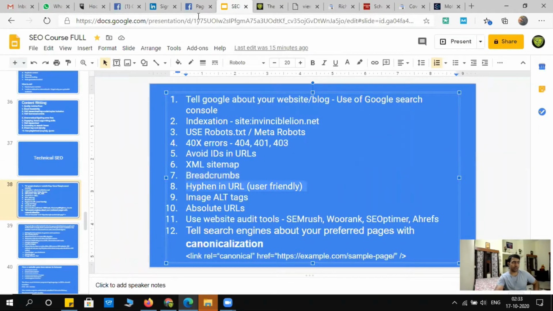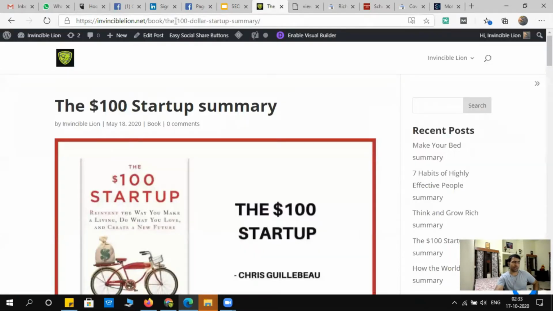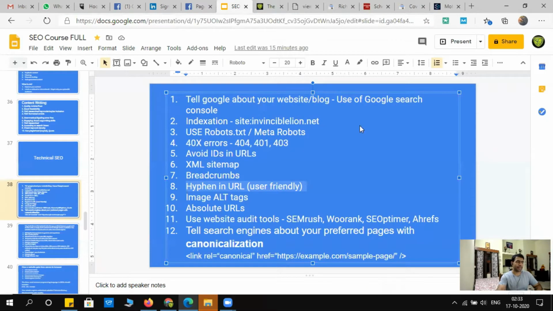Hyphens in URL. Again and again, I've told you hyphens. Don't put spaces. If you are making a custom website and you leave spaces, it will put a percentage sign over there, and that is not search engine friendly. So put hyphens wherever you are using or making URLs. Hyphens are needed.